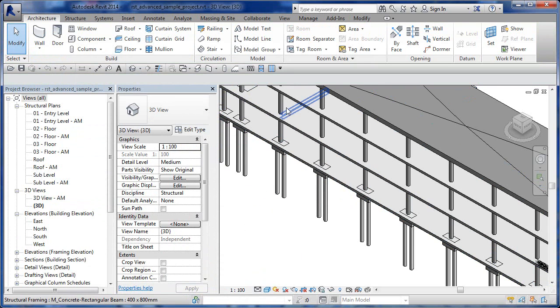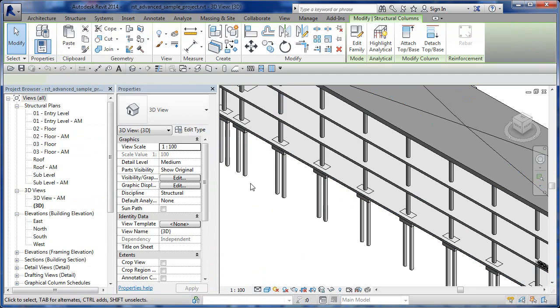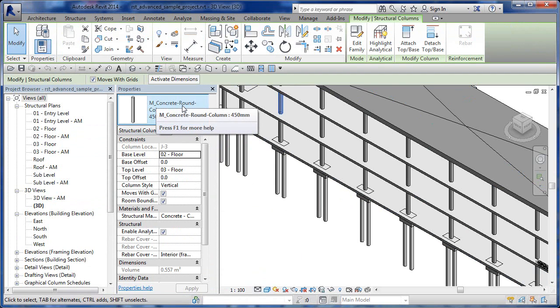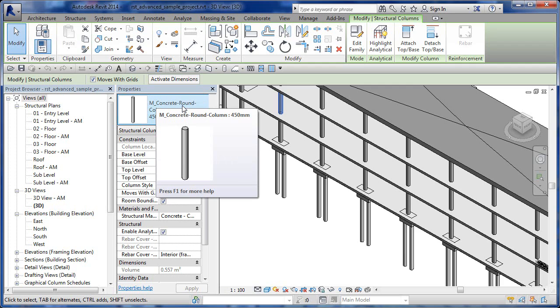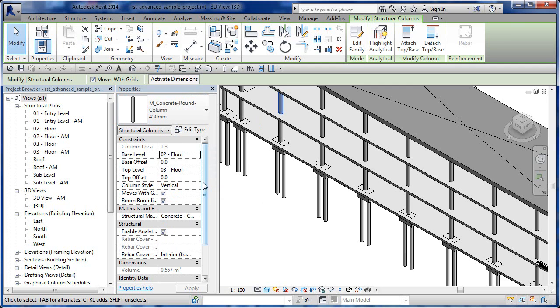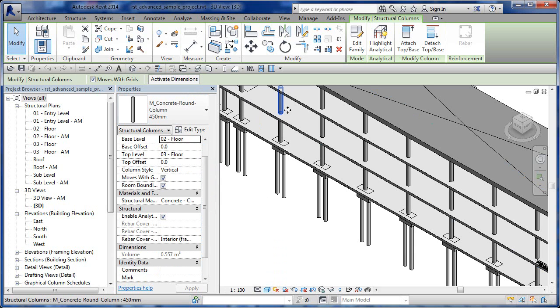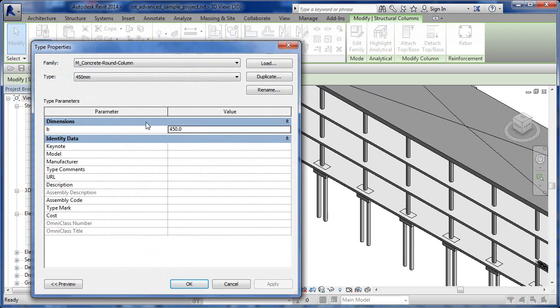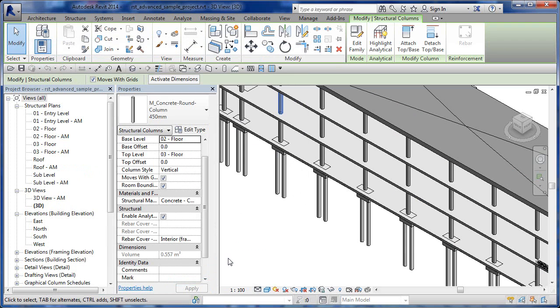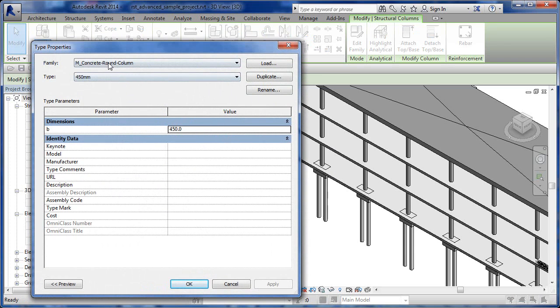Click out. If I pick on this column, click, okay, it says this is a column, this is the family and the type, and these are instance parameters. If I change any of these values inside of here, it only changes this one guy. If I hit edit type and change any of these properties, then it will change all of the instances of that type. So the easy way to remember it is if you click on here, you're going to change all of the concrete columns that are 450s, and the reason why it's called a 450 is because it's 450.